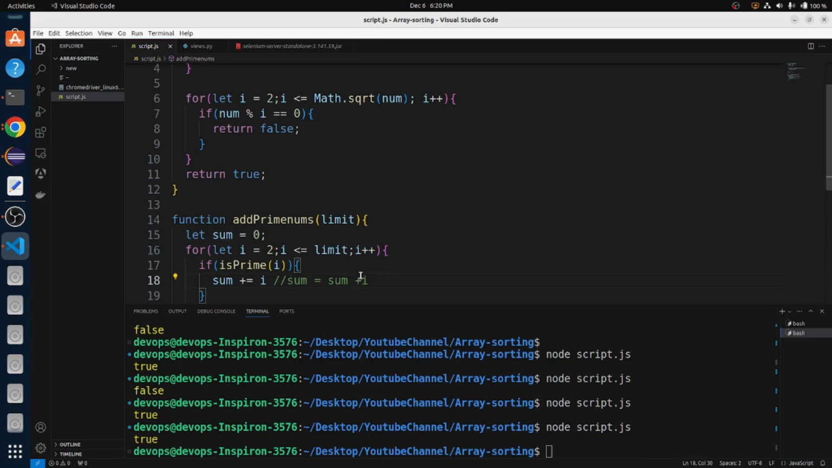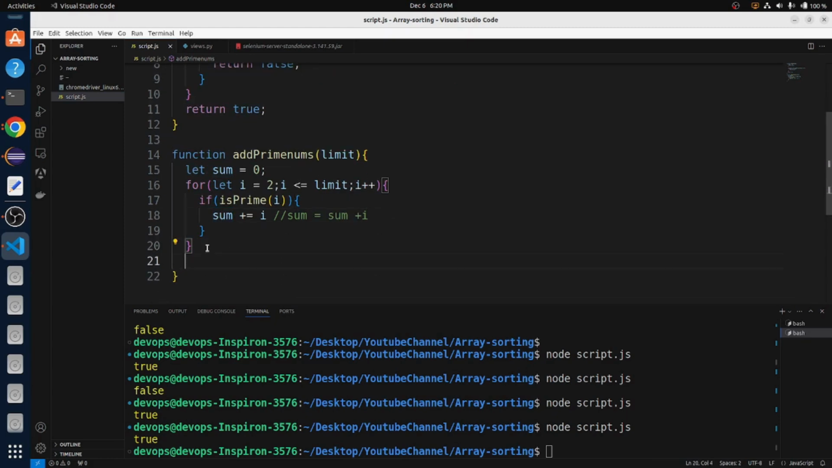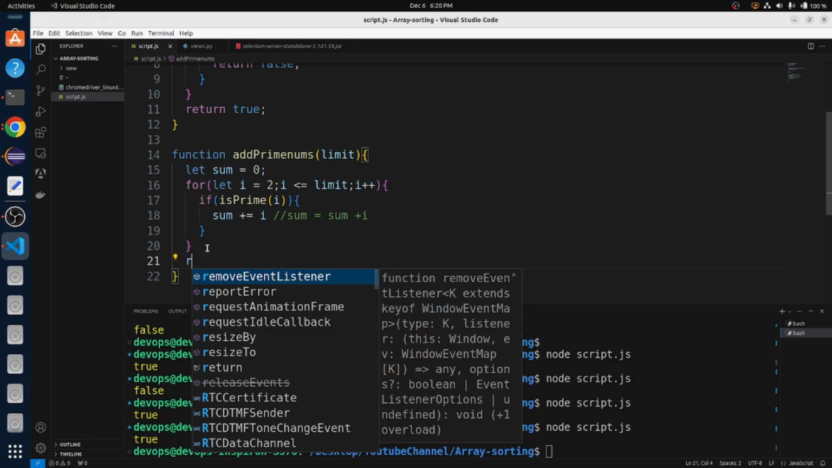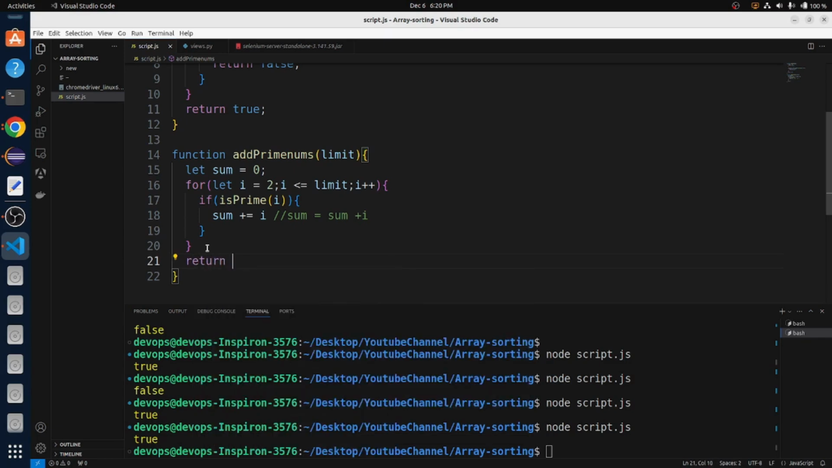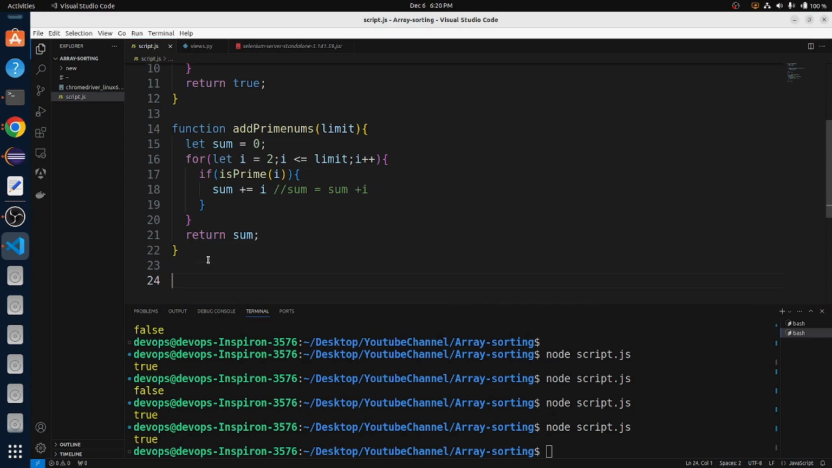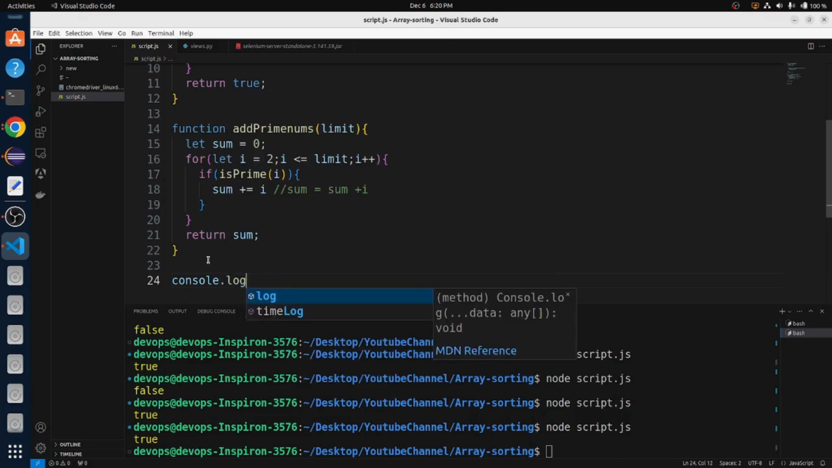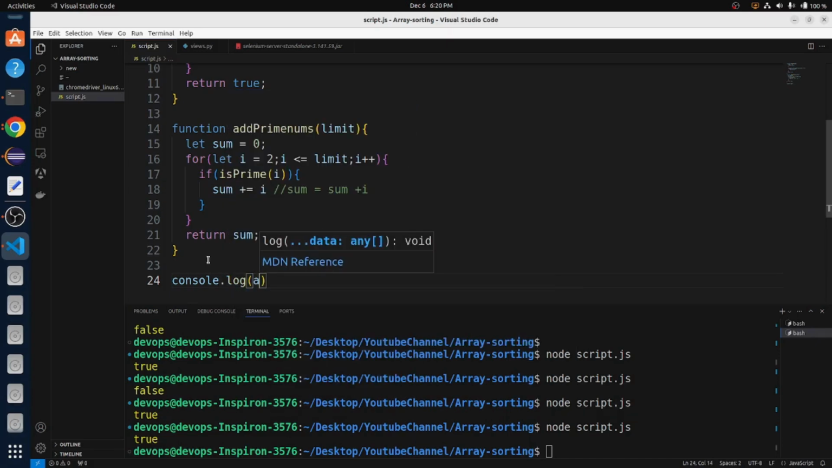Next, after summing the numbers, finally we have to return that sum. So our goal is completed. Let's check whether it is working as we expected or not. So console.log, we have to pass addPrimes. We have to pass the limit, which means we have to pass 20.